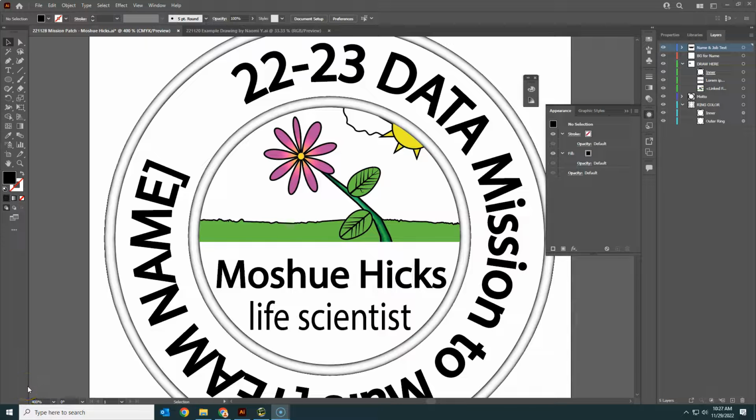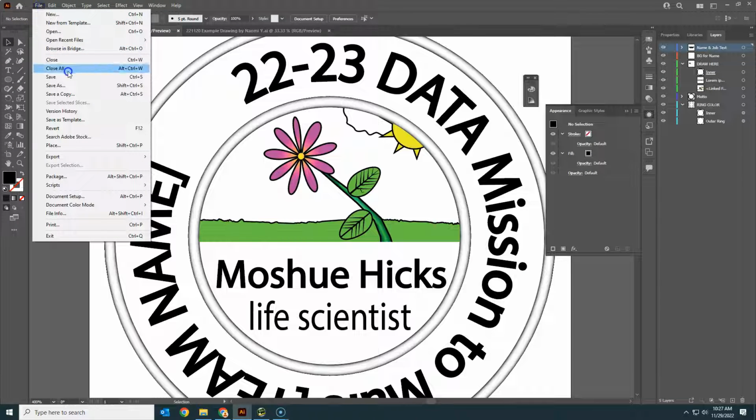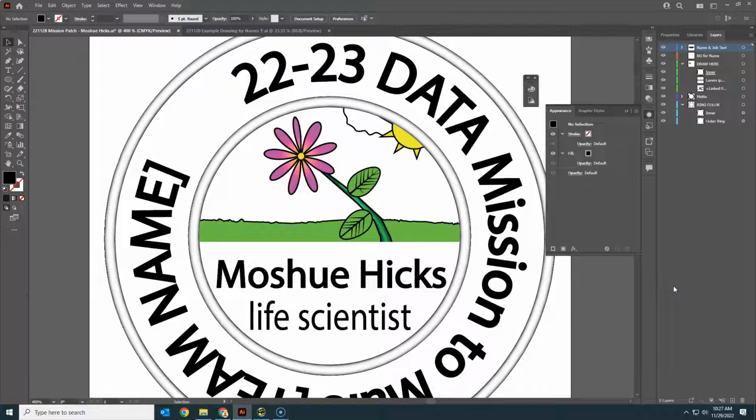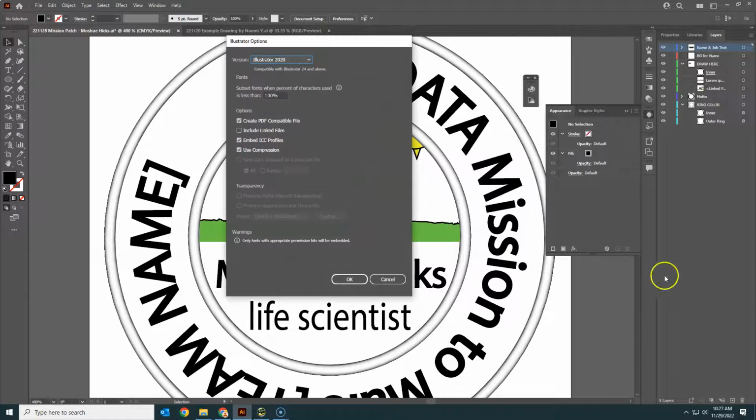Okay, so before I make any additional changes, I'm going to make sure that I've got this saved. File, Save As is a good way of making sure that you're working from a file that is in the Mission Patch project folder. You're going to give me these two files, so you need to make sure that you're working from files that are in there. I will go ahead and change this to the 29th because I'm working on this the next day, and I want to make sure that what I turn in is the latest version.